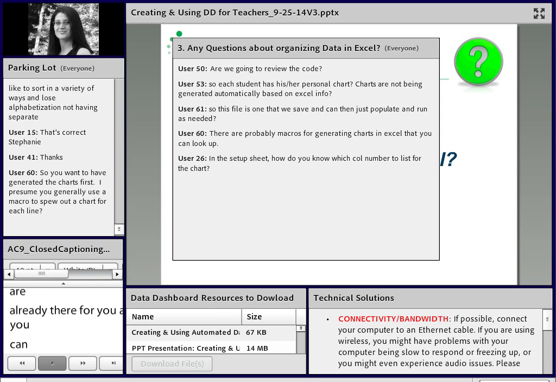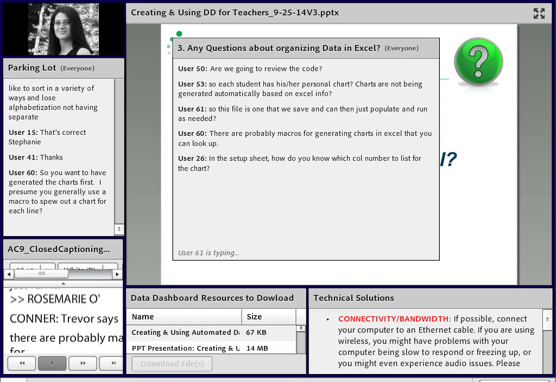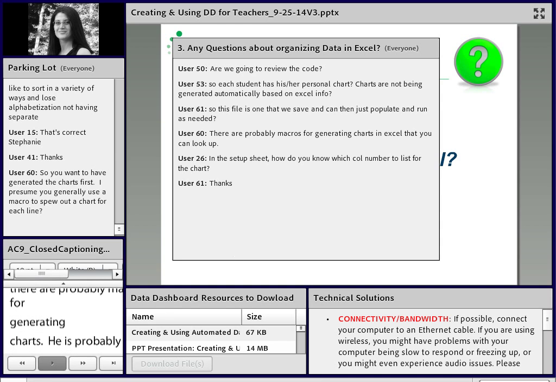And Trevor says there are probably macros for generating charts. He's probably right. We didn't include it in the macro, Trevor. Yeah, that's absolutely right. And for sure, if users are familiar with the macros, it'd be not too complicated to have the macro also generate the charts. But in this case, we wanted to keep the macro simple, because the more complicated the macro is, obviously the more rules and things that you have to follow. So this is a simple macro that does the basic functions for you. But again, you're free to edit the macro and do all kinds of customization.